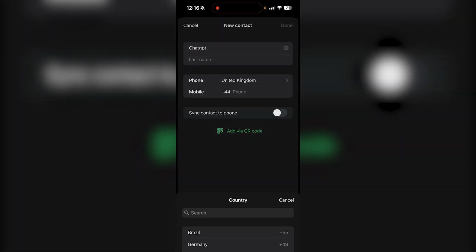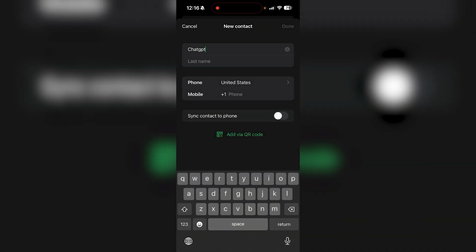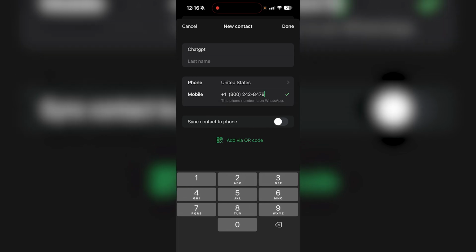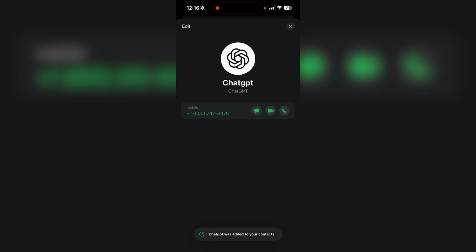And then from here, for the phone, for the region, you want to put it to United States. So it's the +1. Then the number you want to put in is 800-242-8478. Then once you do that, it says this phone number is on WhatsApp, then just click done. And then as you can see, it's a ChatGPT right there.